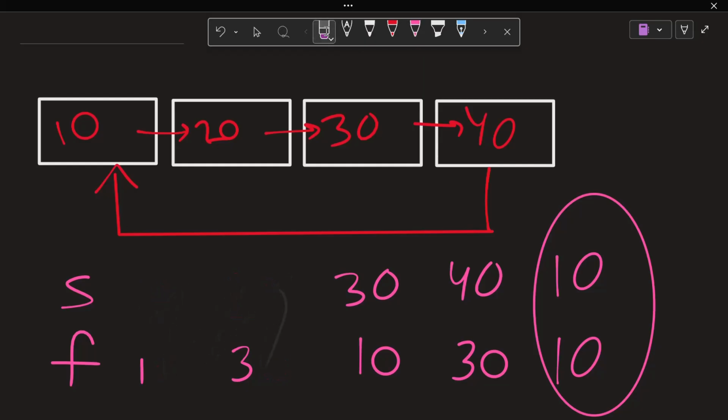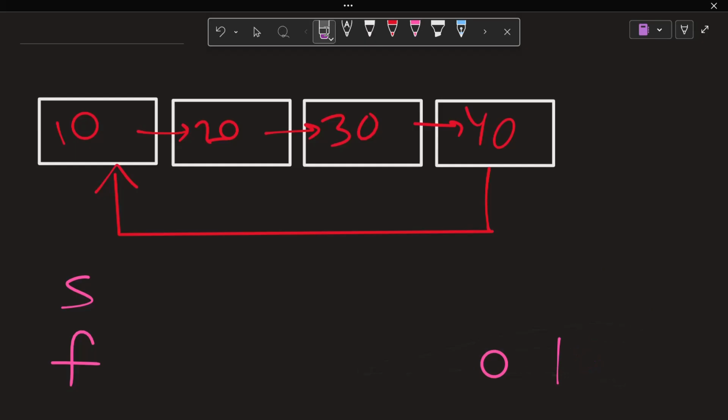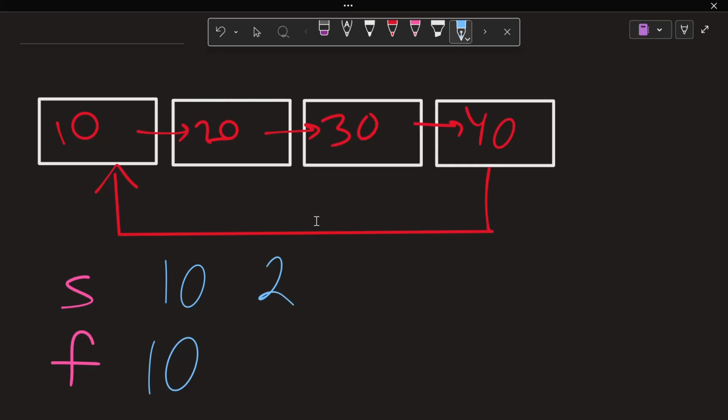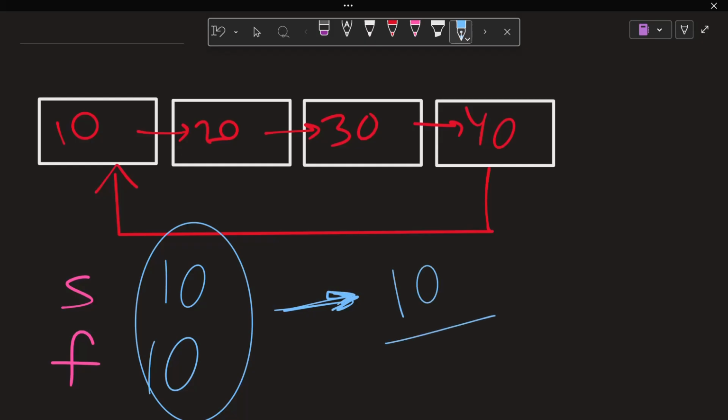Now let's erase this. We know fast is 10. Fast is 10 and slow will start with our head. As we can see here, slow is head, and now we have to move slow and fast by one step till both are equal. So we know that they're already equal now. So they being equal, this one is the point where the cycle starts, and this 10 is our final answer.